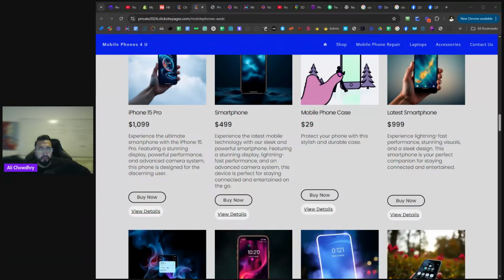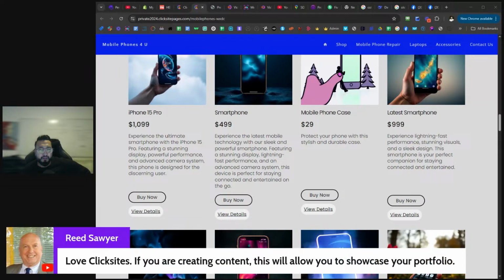Okay, let's have a look. So let's have a look. ClickSites. If you're creating content, this will allow you to showcase your portfolio.